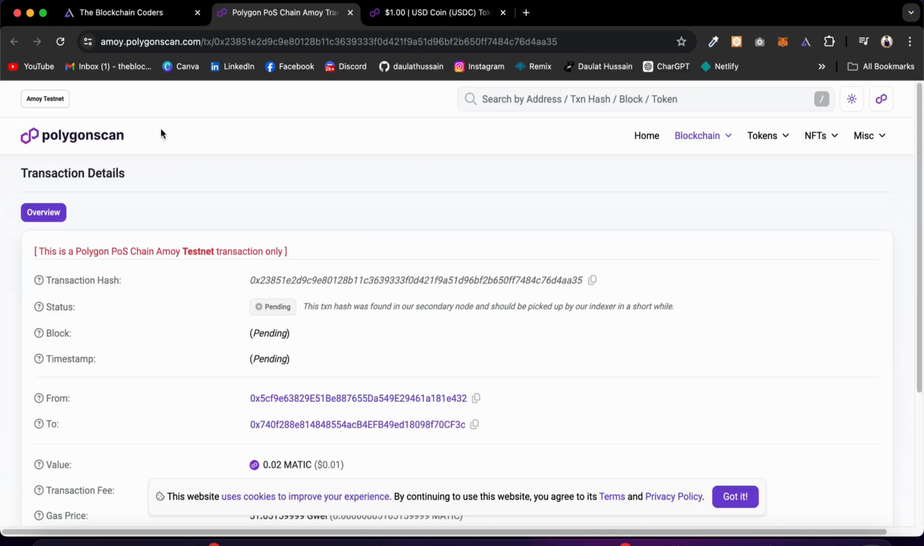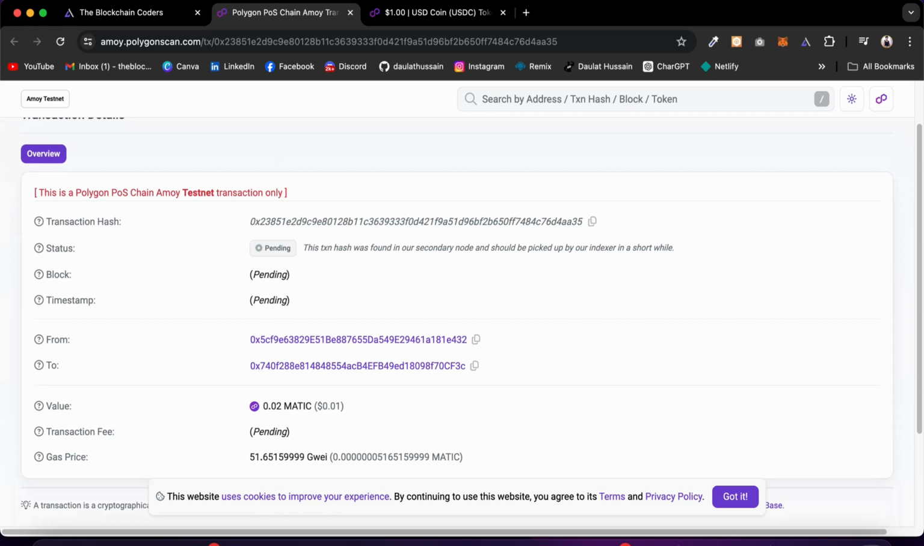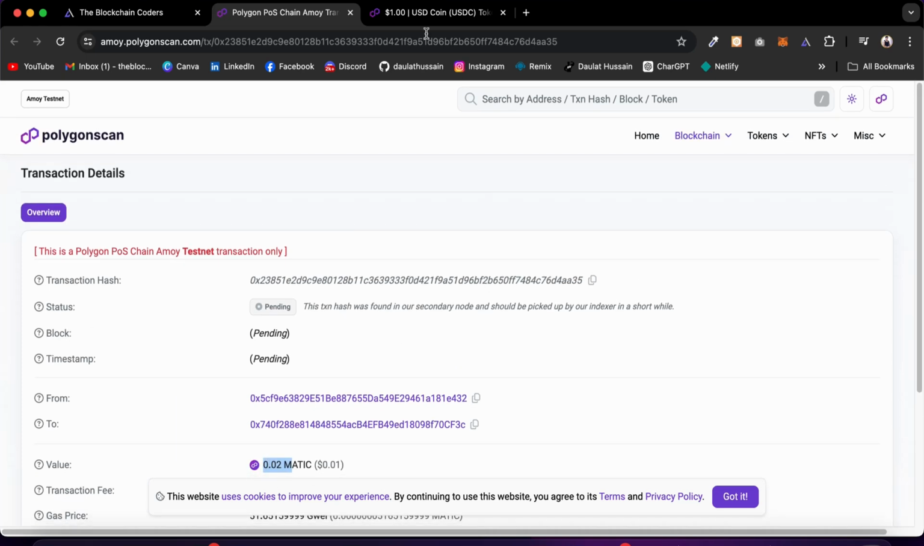You can click here and you can view the transaction on Polygon Mumbai. Currently the transaction is in the pending state. Once the transaction completes successfully, you can check the status and the balance will also reflect in your wallet address. So here we have transferred this much. This might take a little bit of time, so just wait.